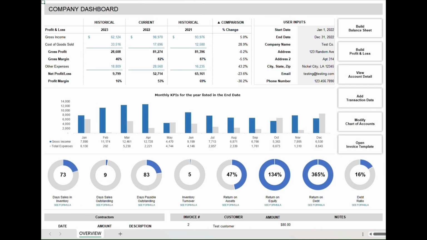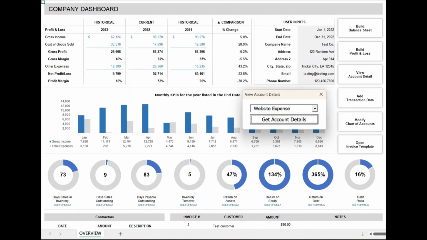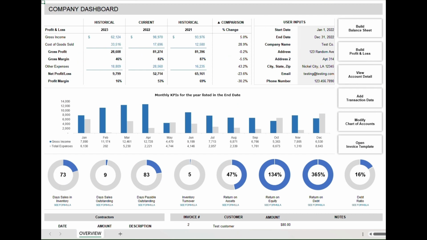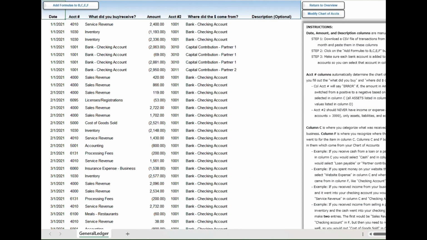Back on the Overview tab, by clicking the View Account Detail button, users can select any business account such as website expense, and be able to see dates, amounts, and descriptions for every corresponding expense in that period down in the bottom left table. When there is new data to add to the financials, the Add Transaction Data button should be pressed. This will open a general ledger where all transaction data is entered.